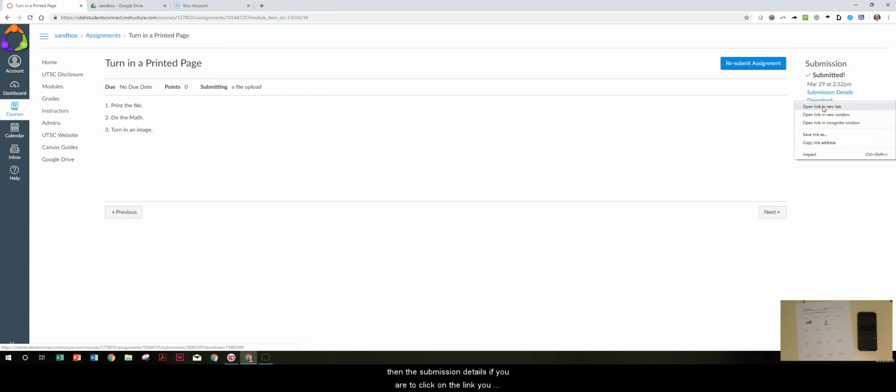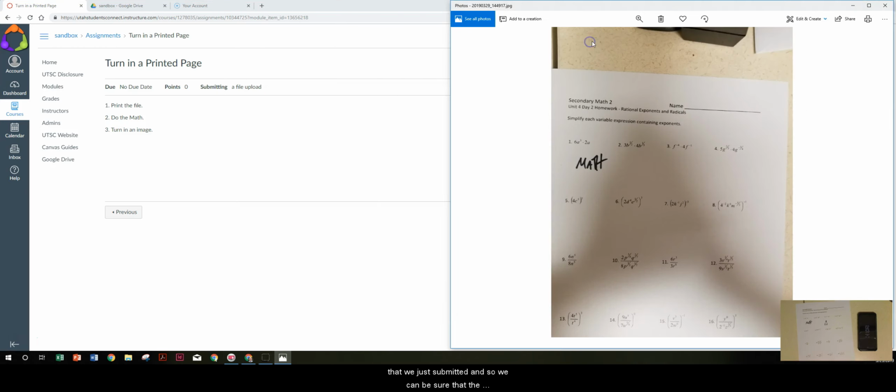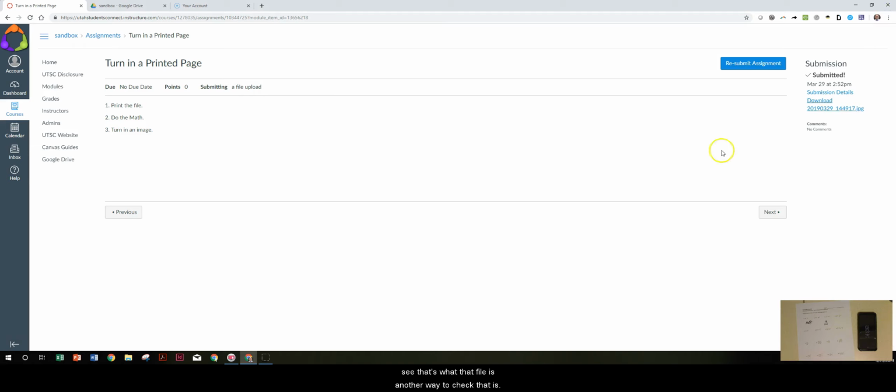If you were to click on the link, you can download again the file that you just uploaded. And this is a good practice to do, is to just open up that file, and you can see that's the file that we just submitted. And so we can be sure that the assignment was submitted correctly because we can see that's what that file is. Another way to check that is to go to your grades page.